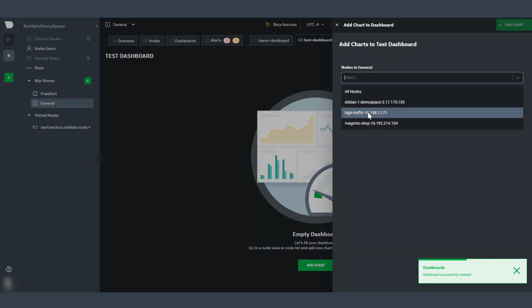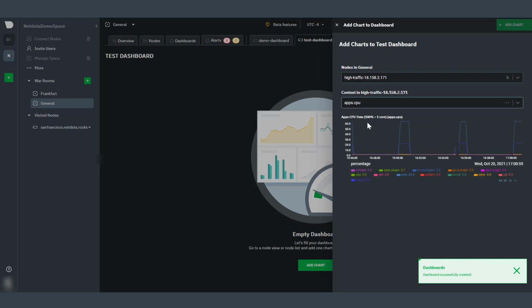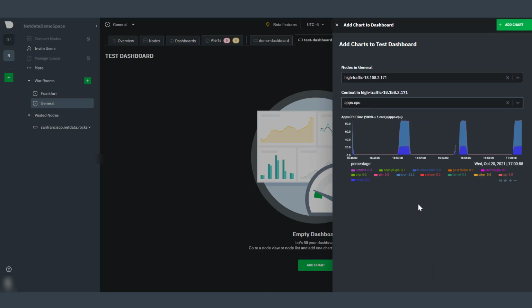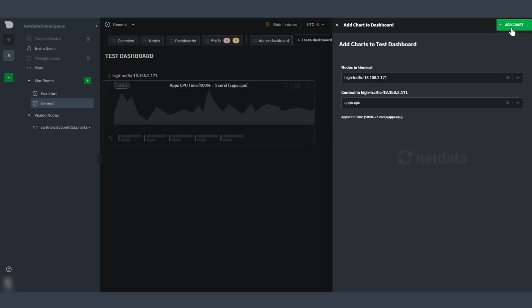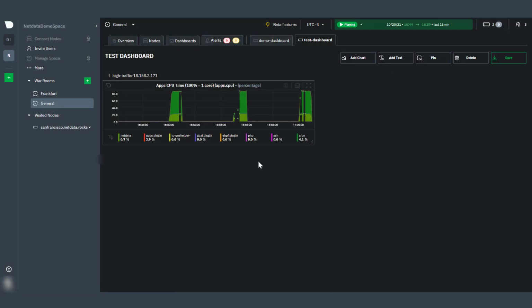Now you can add charts. We just select a node and then a context, let's say the app CPU. After those selections, click Add Chart. Now the information appears in the dashboard, and we can click Save to save this chart for later reference.